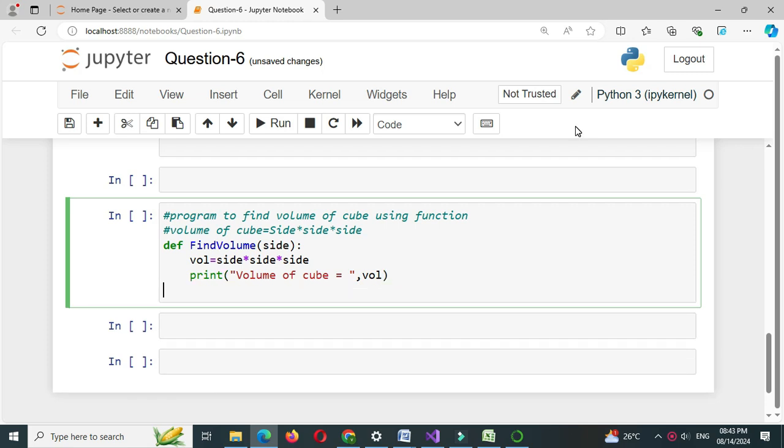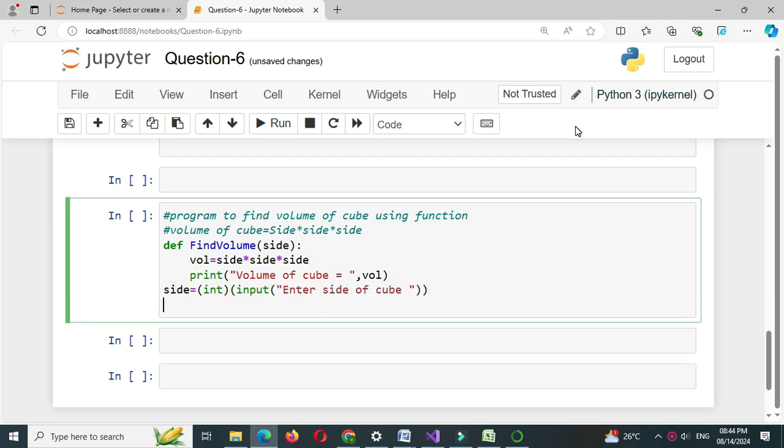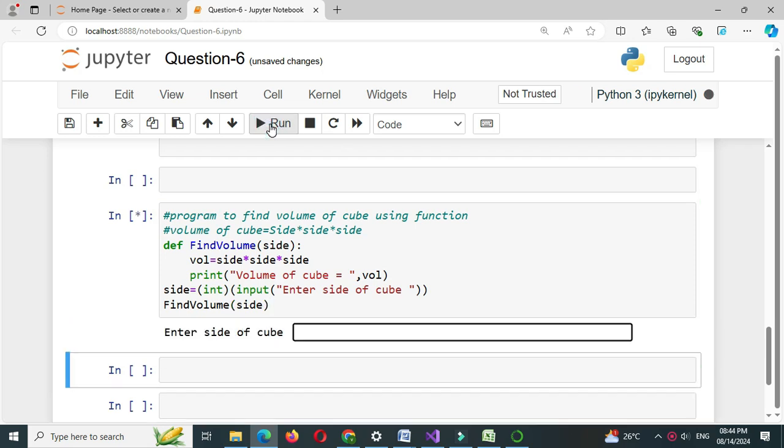Then outside the function we will accept the side of the cube. So side equals int input, enter side of cube, and we will call the function find_volume, and we will pass side as a parameter, and we execute this.